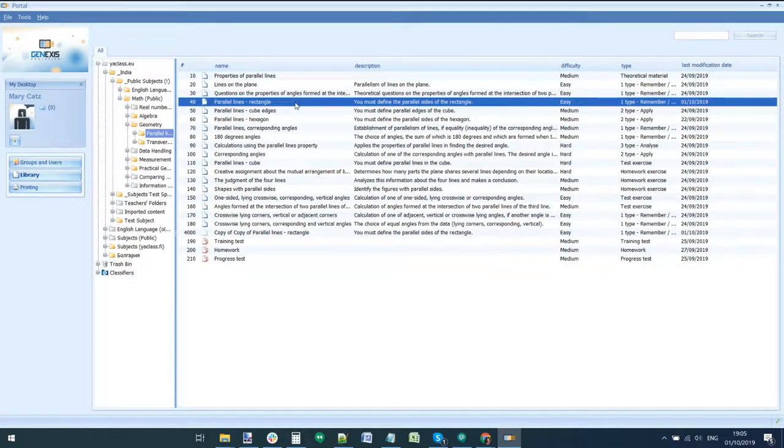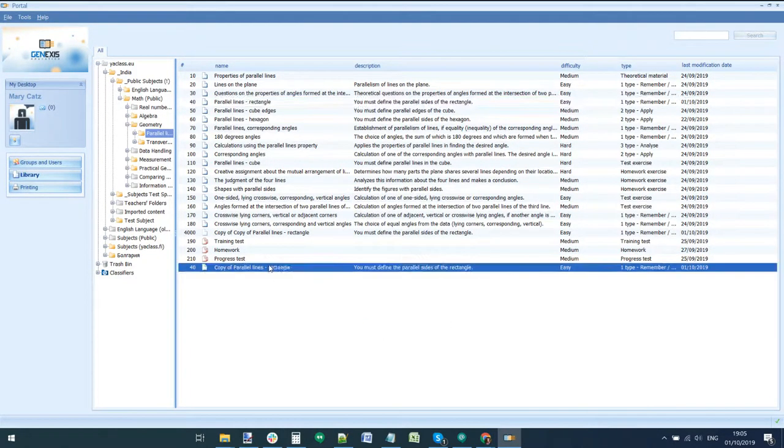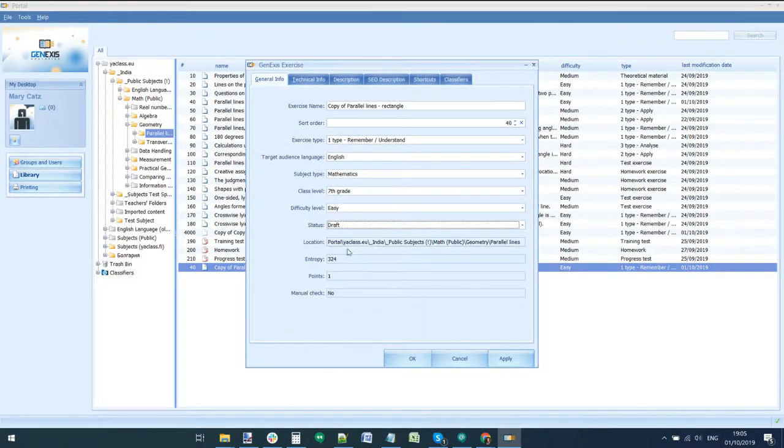First of all, I will be making a copy of this exercise. I do it by holding the Control button on my computer keyboard, and then just dragging the exercise to the white field of the subtopic. The copy has been created successfully. I will be changing the status to draft. This is important because this is my draft exercise. If the original was ready, then the copy should be made draft.